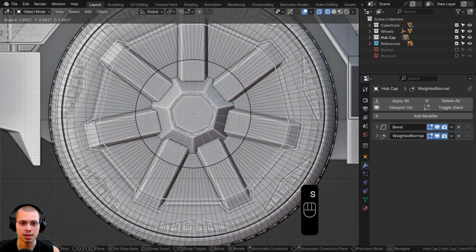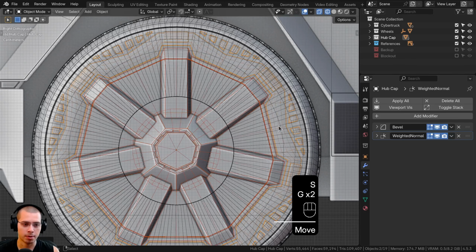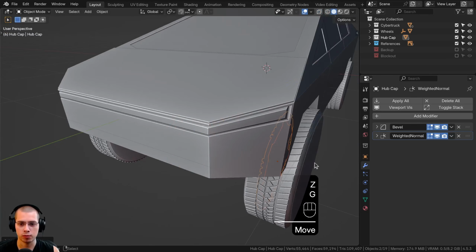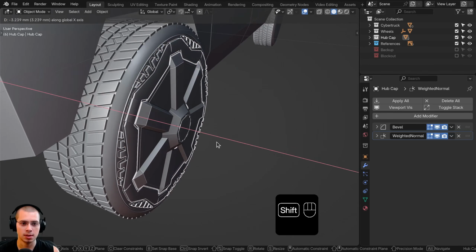All right, so now we can just kind of scale this down, and we'll just fit it to the original reference. So right about there, that's looking good. And then let's bring it forward, and we're just going to stick it right there, right on the wheel. Just stick it into place.